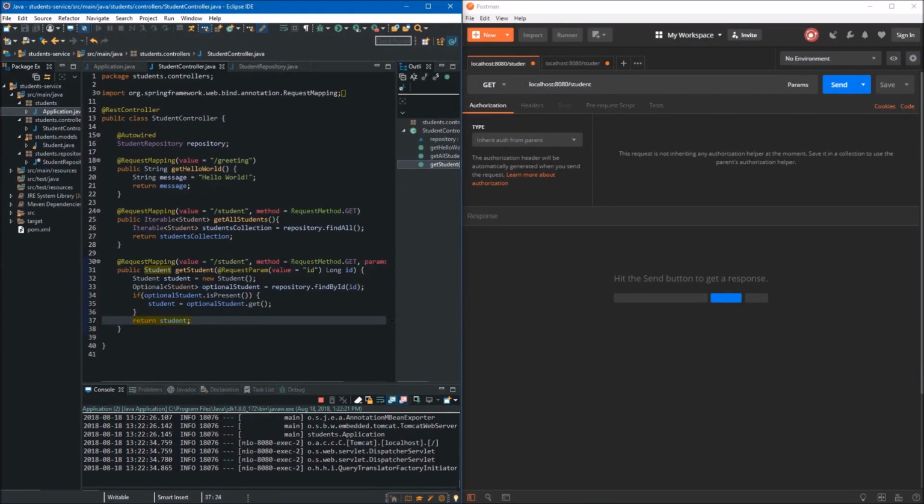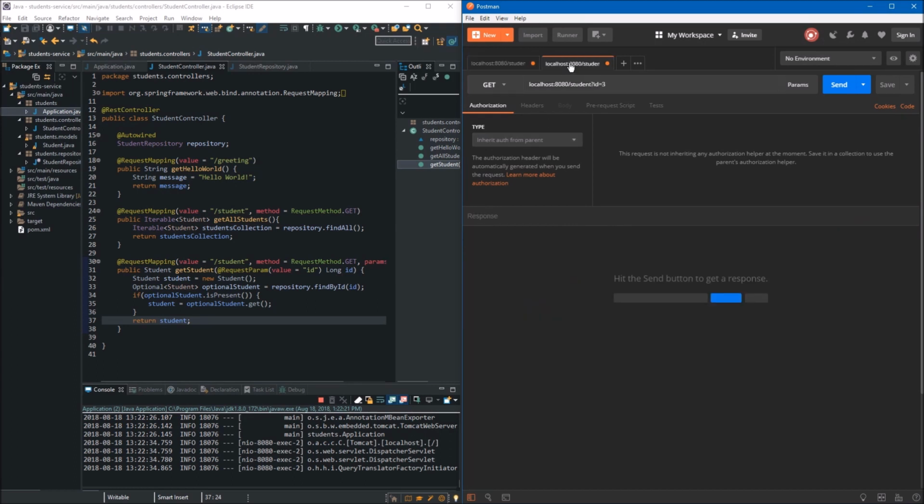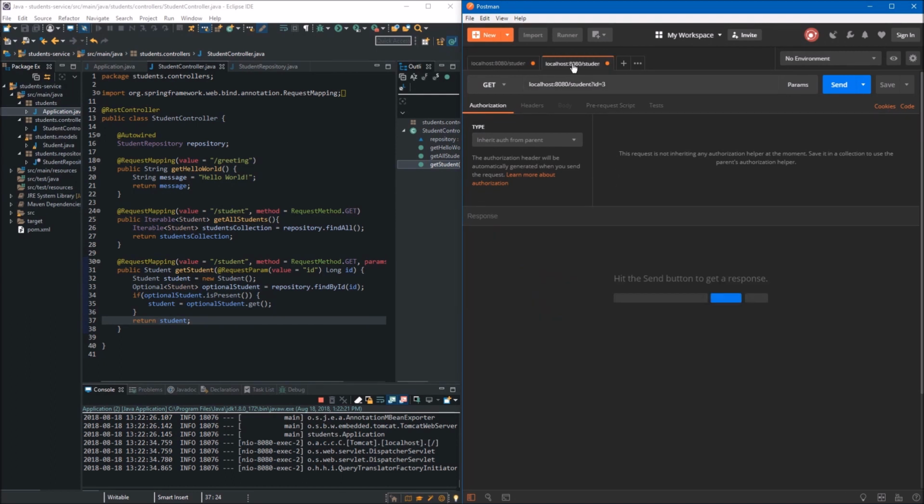So first, let's check if our old method is working. So we try this URL, and as you can see, here is the result. So this is pretty much the same. And now I have prepared a second tab over here. And as you can see, after the question mark, we have the ID equal to 3. So it should return this student over here from the database. Okay, so let's try it. We click send, and here is our student.